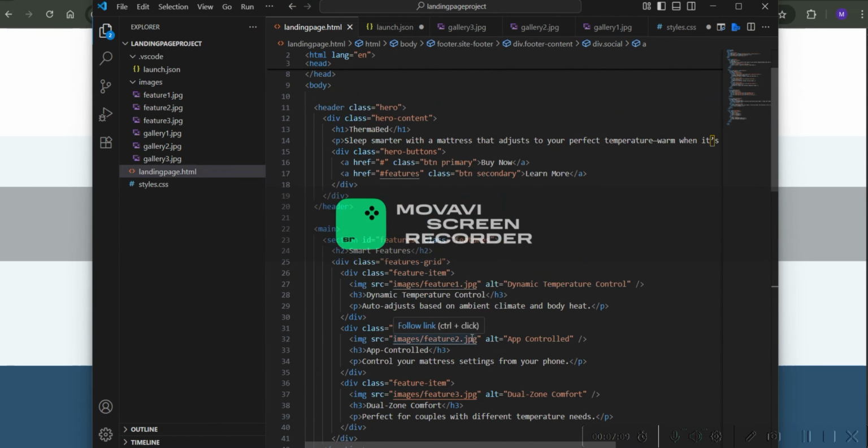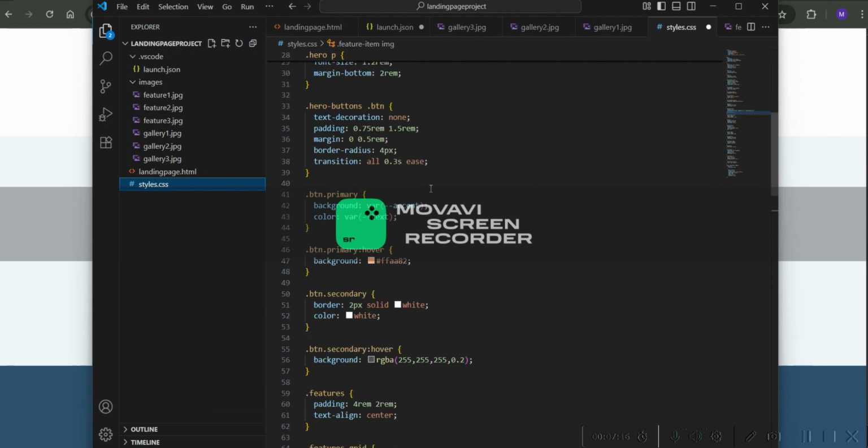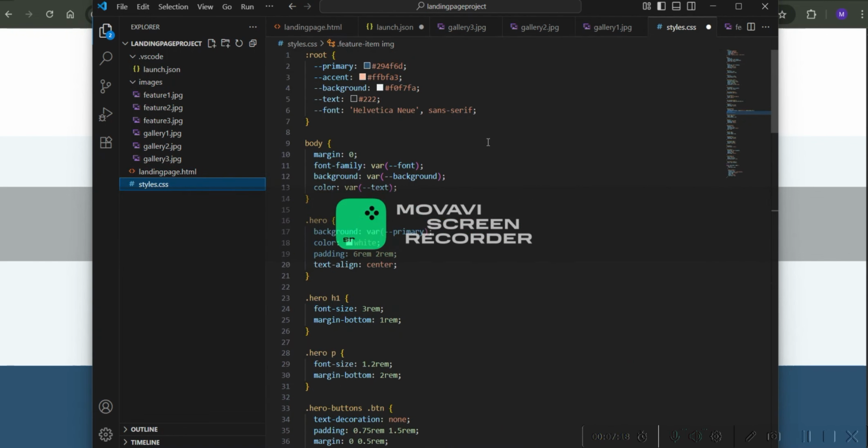So that's it for our HTML landing page. We're going to move on to our style sheet. This is our style sheet, as you can see. This is the root variables.